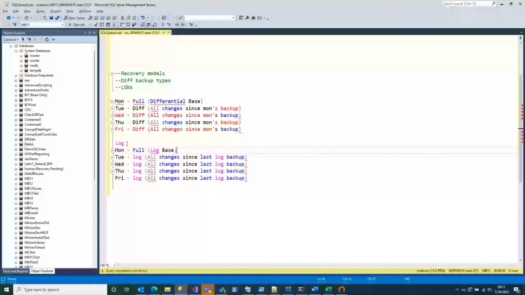So I take log backups. I take my full on Monday. I take a log on Tuesday, and that's ridiculous because you usually take logs like every couple hours or every 15 minutes, every 30 minutes, right? You take logs very often.